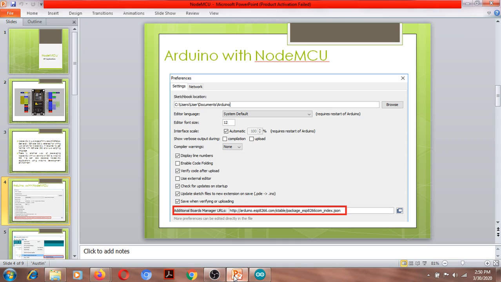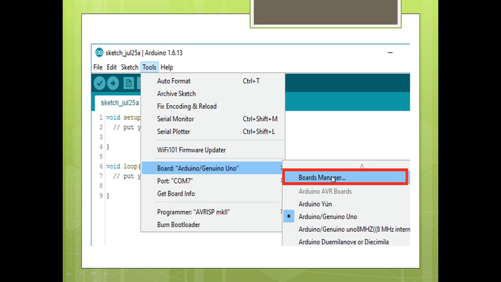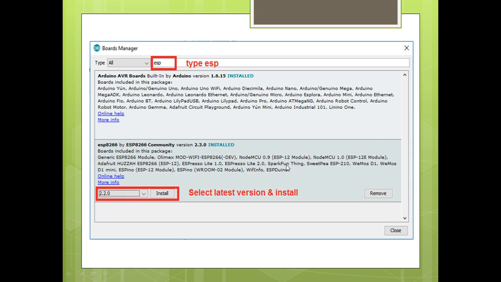And next thing what you have to do is you have to go to tools and go to boards and boards manager. On clicking boards manager, it will open this kind of dialog box, and if you have this dialog box, you have to type ESP. So we are doing this so as to get the library packages of the ESP8266 devices. If you have this library, you can program ESP8266 or NodeMCU 0.9, 1.0 and several other devices.